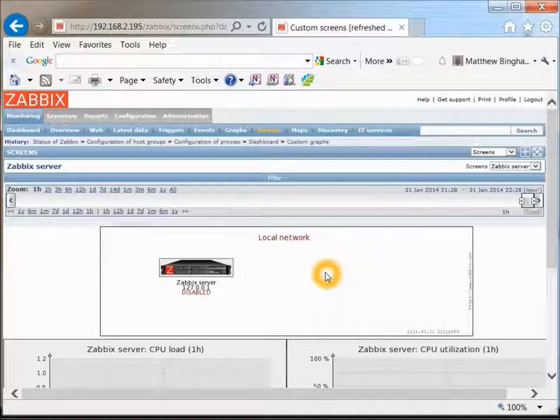That concludes this video. Again, this is installing Zabbix 2.2.1 on CentOS 6.5 using a script and getting up and running in about 10 minutes or less.